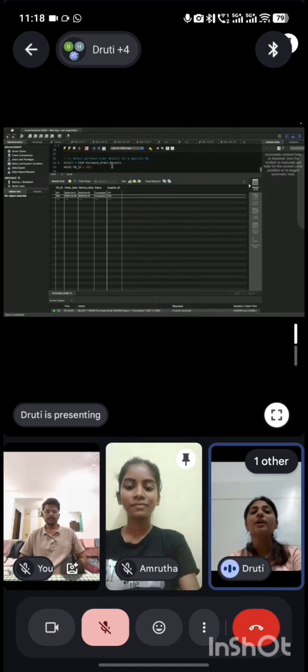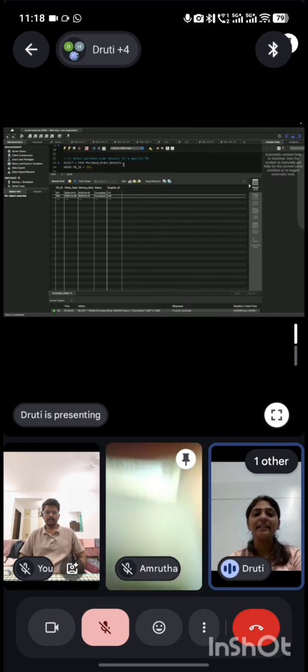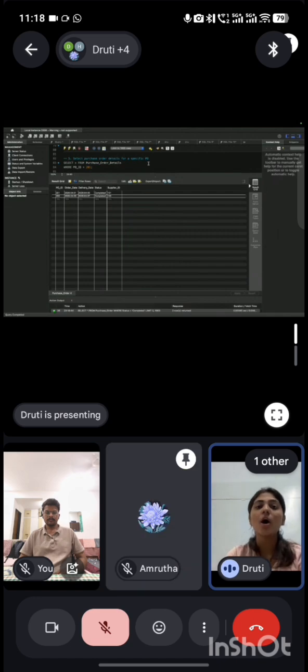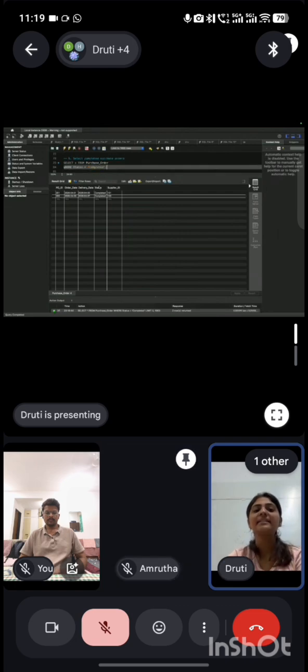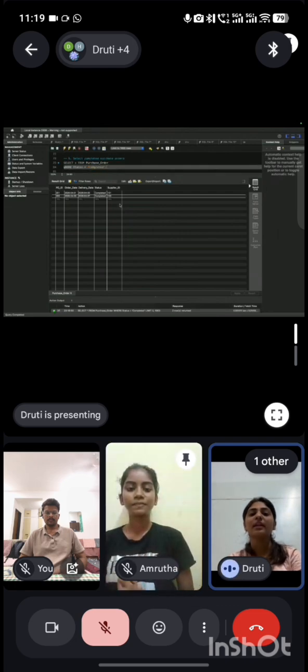And the last query, when we want to display the purchase order details for a specific purchase order, we write the query as select star from purchase order details where the purchase order id is equal to 201. And this is our output.